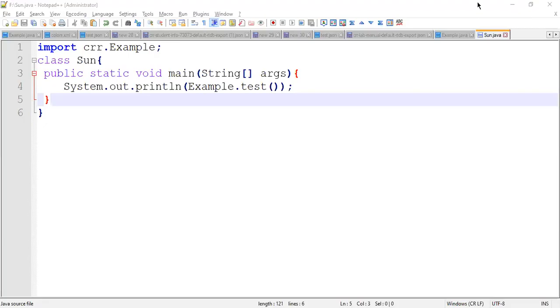Again, I'm telling you, just go through what I'm saying. So what is the problem? I think you got the point. I'm accessing this test method by using the folder name. If it is a directory, it will say this is a folder name or a directory. But you need to access the method by using the name of the class, because inside an example class we have a test method.